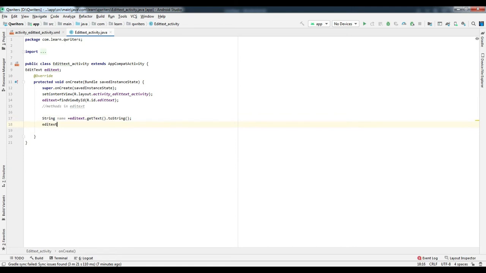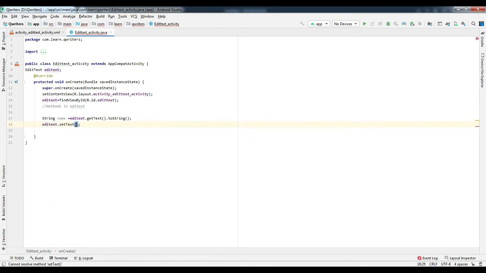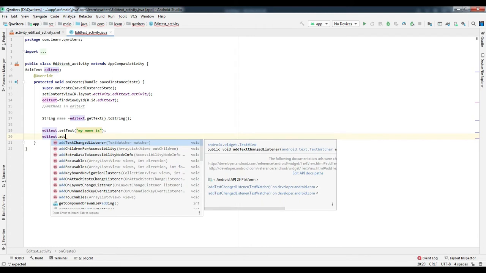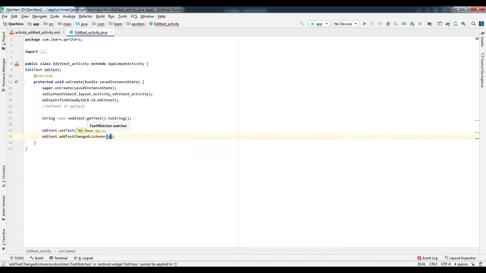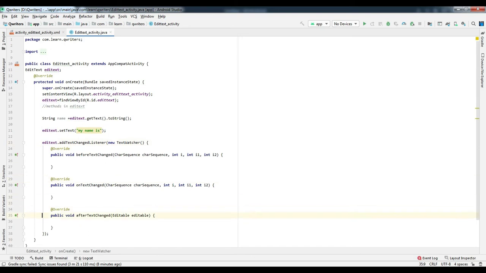You can also set text to the edit text programmatically by using editText.setText, and you can specify the text which you want to set. So this is one more method. Next, we will add editText.addTextChangedListener. Just specify addTextChangedListener and new TextWatcher. This will override three methods: beforeTextChanged, afterTextChanged, onTextChanged.